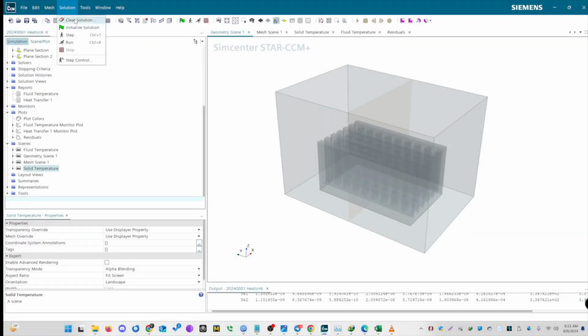We'll start by initializing the solution. Then we'll click on Step. After that, we'll run the simulation. It will take a few minutes, so let's wait for it to finish. The simulation has finished. Now, let's explore the results we've received.